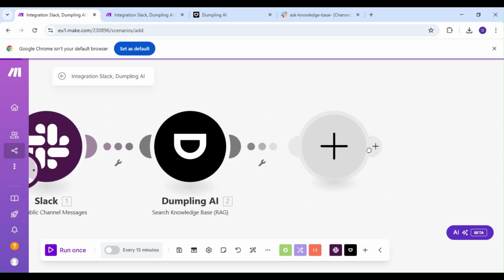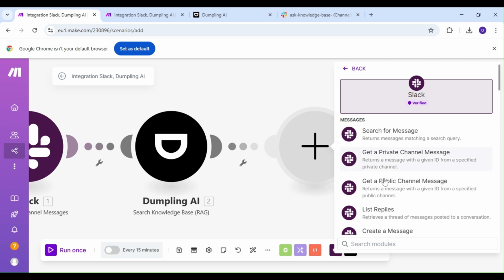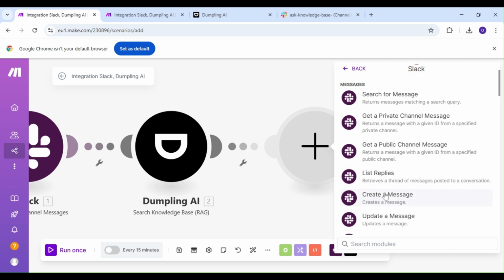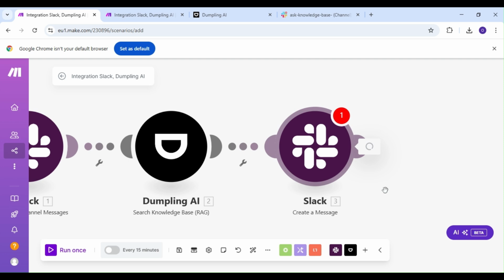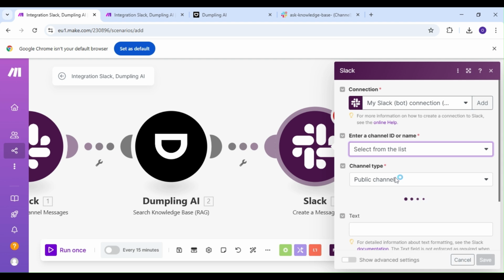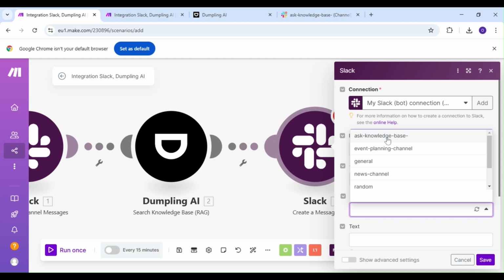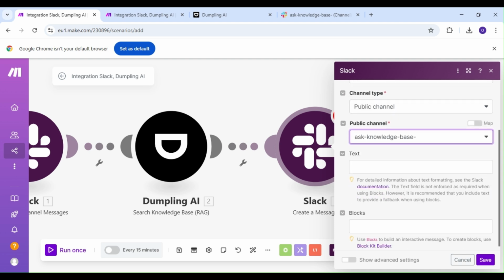Lastly, we're going to add a Slack module, and our action is going to be the Create a Message action. We're going to pick our channel, and our text is going to be the results from our Dumpling AI module. We're going to be collecting the resource name of our knowledge base and its content.